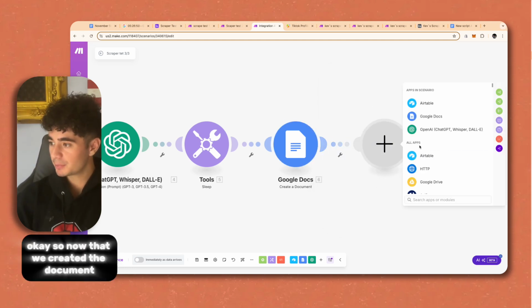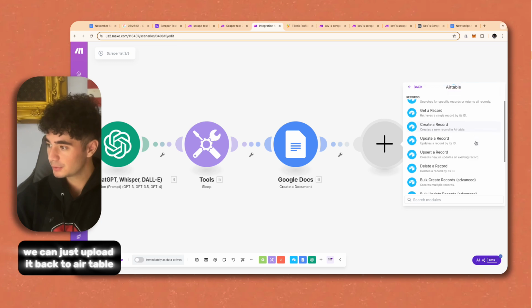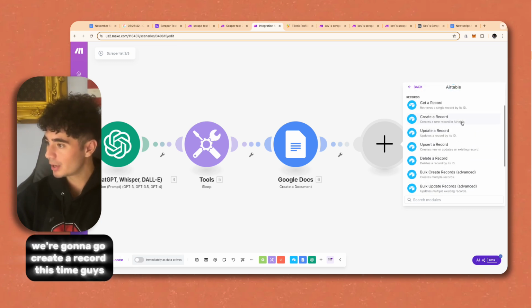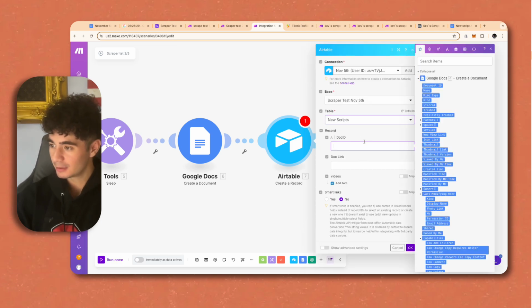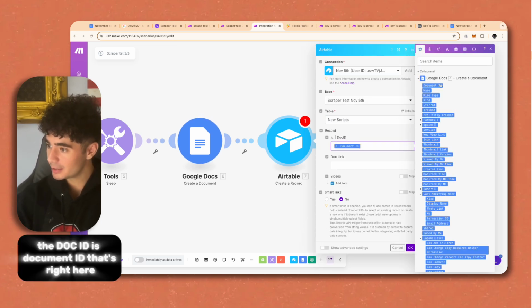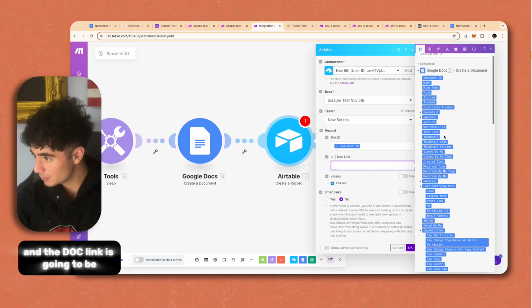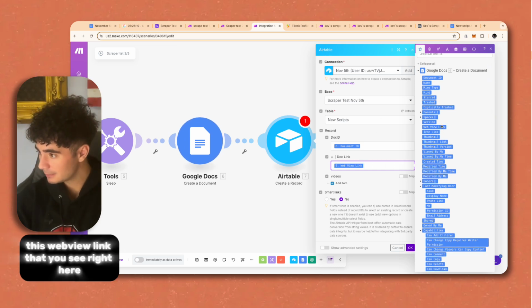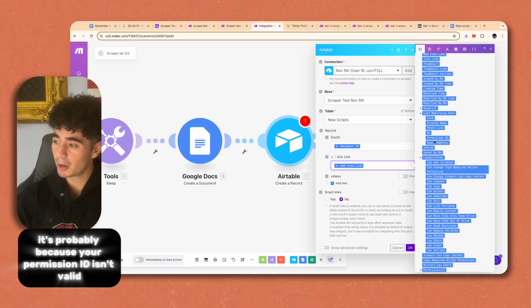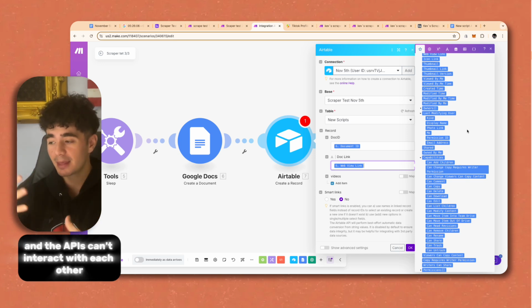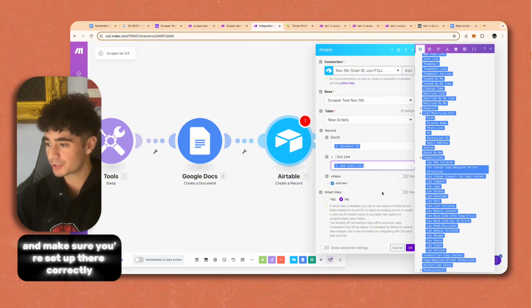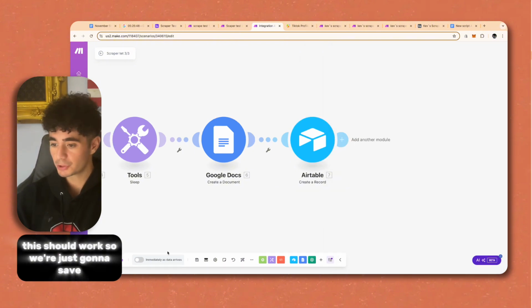Okay, so now that we created the document, we can just upload it back to Airtable to finish this automation. So we're going to go create a record. And this time, guys, we're going to click new scripts. The doc ID is the document ID that's right here. And the doc link is going to be this web view link that you see right here. If you run into some errors in this step, it's probably because your permission ID isn't valid, meaning that the document is only restricted for you to view it and the APIs can't interact with each other. So all you got to do is just go to Google Drive and make sure you're set up there correctly. This should work.